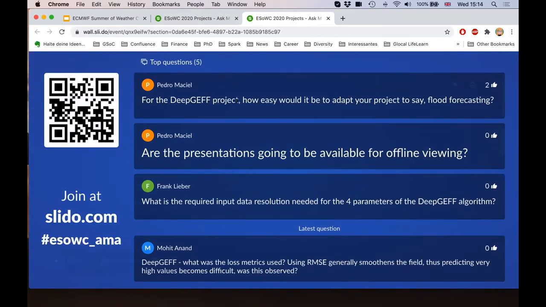Then there is a question for Roshni and Anurag for the DCHEF project. How easy would it be to adapt your project to, say, flood forecasting?